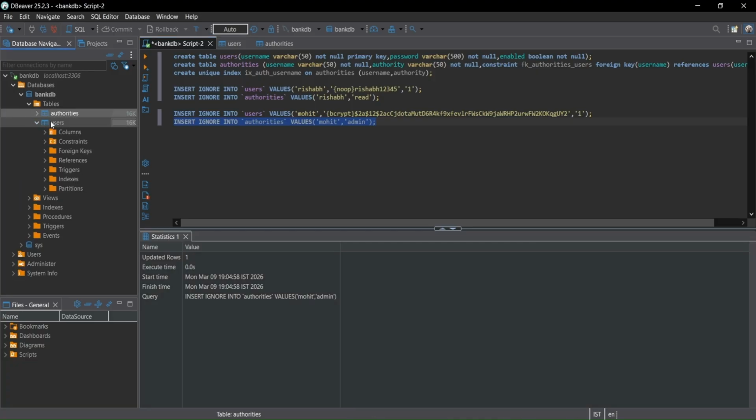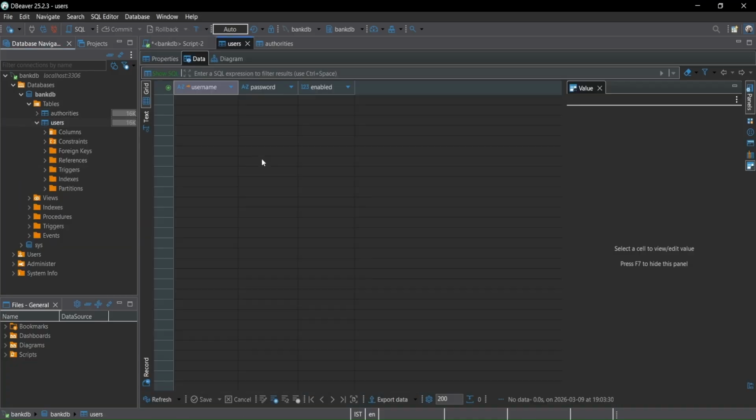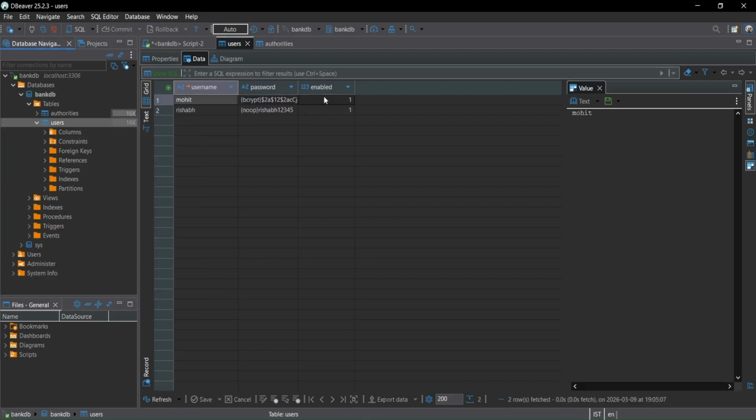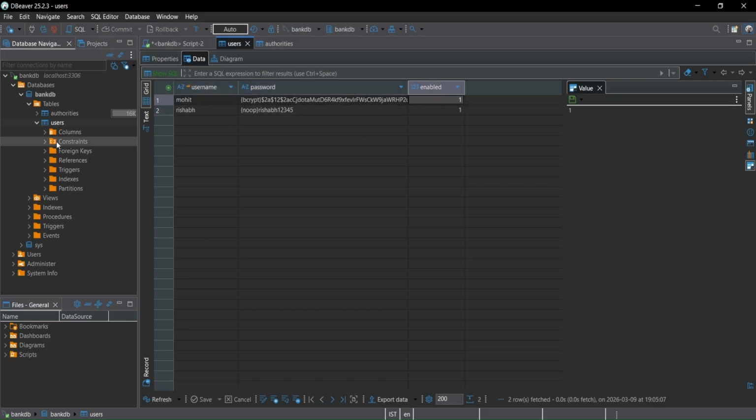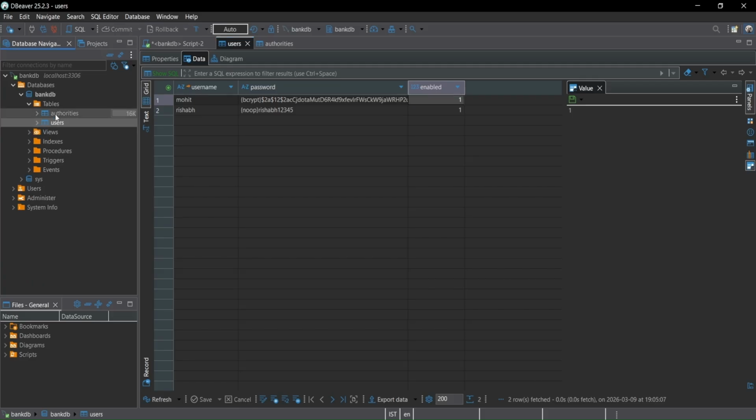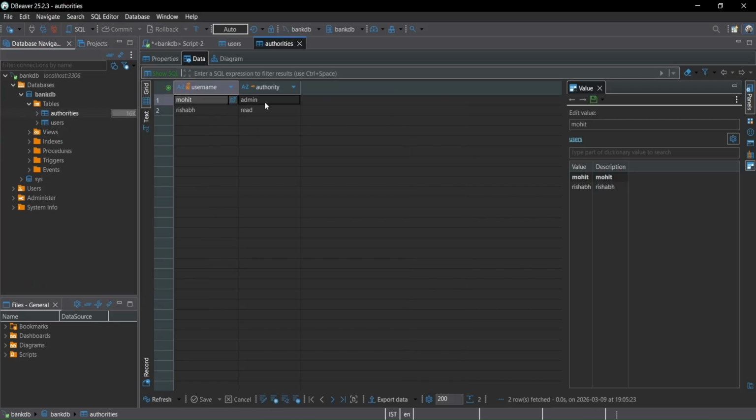Let's see the data. I'll click on users, view data, and click on refresh, and you can find the data for Mohit with the bcrypt password, and the plain password for the Rishabh user. Next, we can check the authorities, view data: Mohit, admin; Rishabh, read. So these are the authorities that I have given.